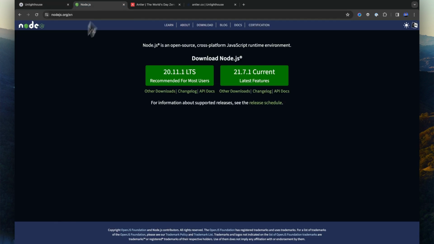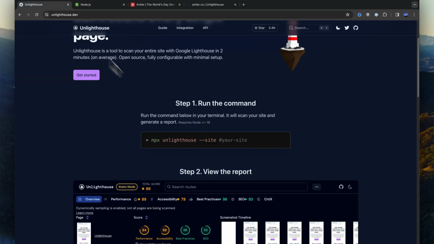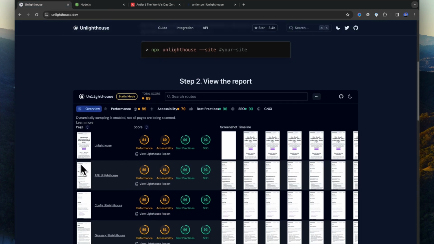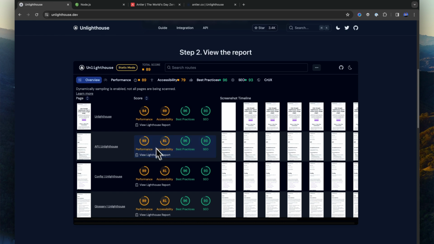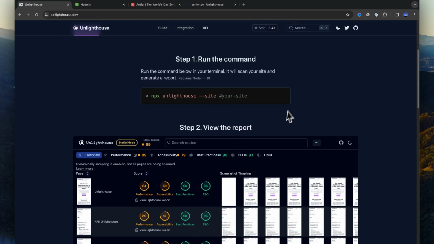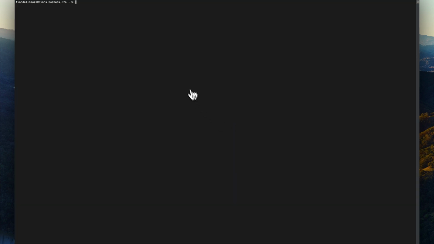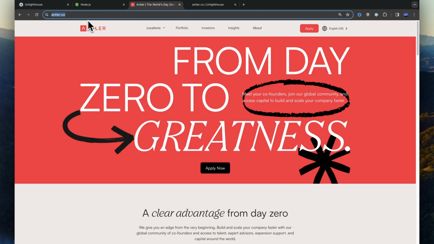So first you want to head over to Node.js and install one of these packages on your computer. Once that's done, you're ready to run this command right here. And as you can see, it will give you an overview of every single page. So what you want to do is copy this command right here and head over to your terminal. Paste this into your terminal and then grab your URL.